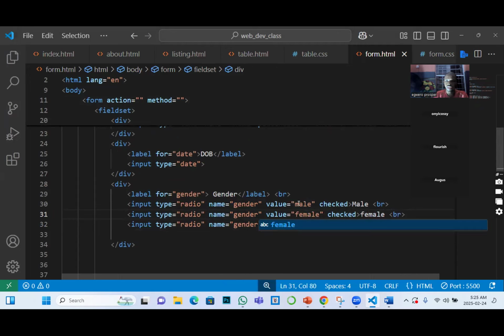Then, if the user does not want to fill any of this, if the person is neither male nor female, then the radio button remains constant, the name remains constant. The value here changes to other, and then here will also change to other.